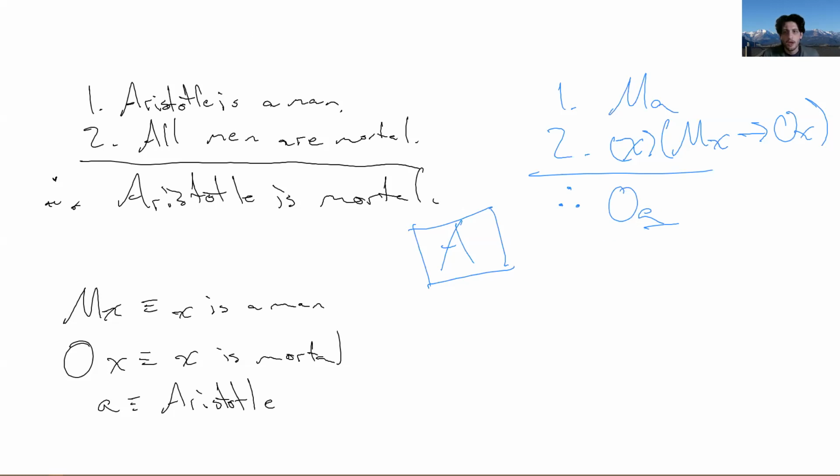Now, if all we had were just our basic propositional logic rules, there's not really much we can do here, right? Because we can't do a modus ponens here, because modus ponens, first of all, requires that this conditional is the main operator.